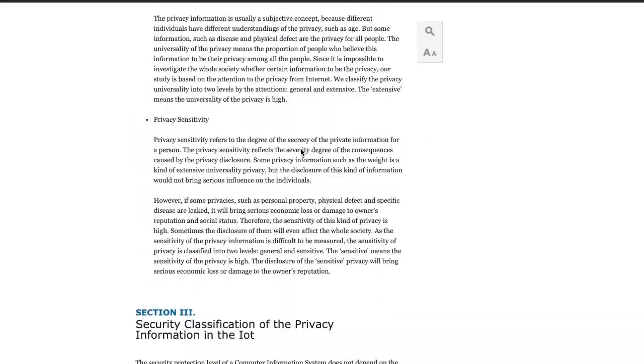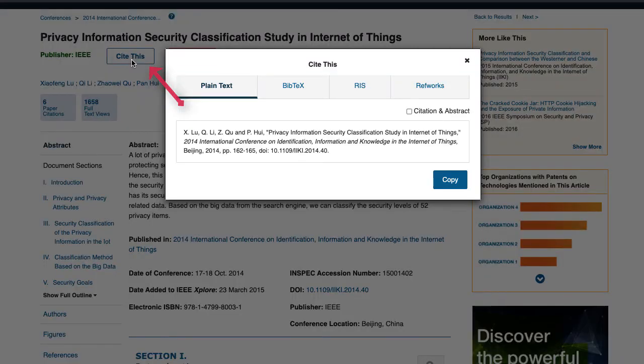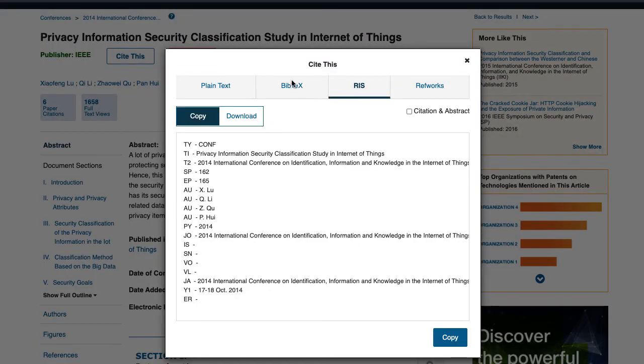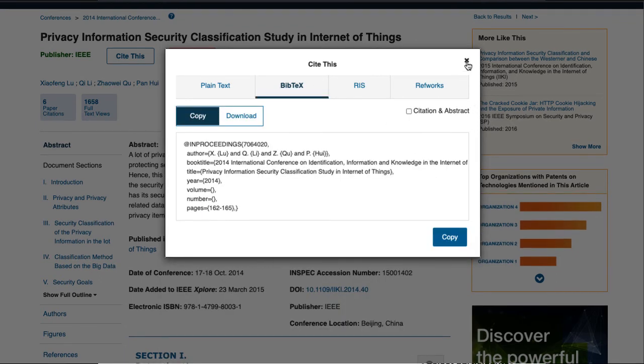For every article in IEEE, regardless of its format, there will be a Cite This button at the top of the page. Clicking this will give you the proper format for citing this article in your own work and give you options to export the citation to citation management systems, such as Zotero and EndNote.